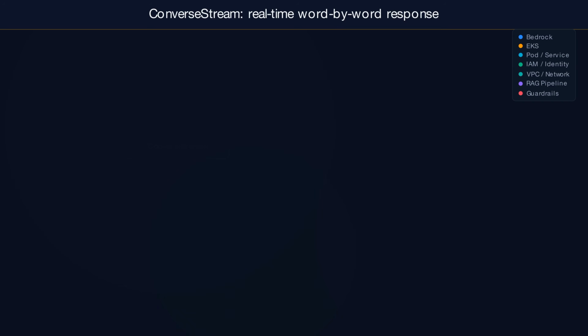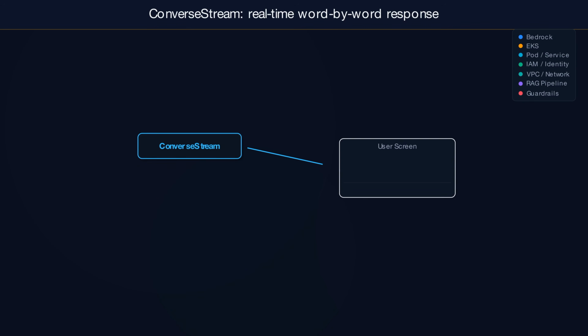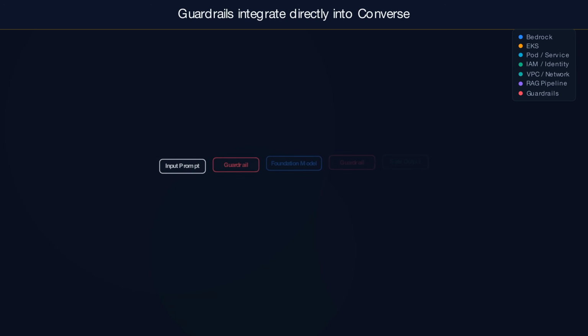Think of Converse as a universal translator between your app and any foundation model. Converse also manages multi-turn conversation context automatically. For streaming, you use Converse Stream, which returns response chunks as they generate. This means your users see words appearing in real time, dramatically improving perceived latency.